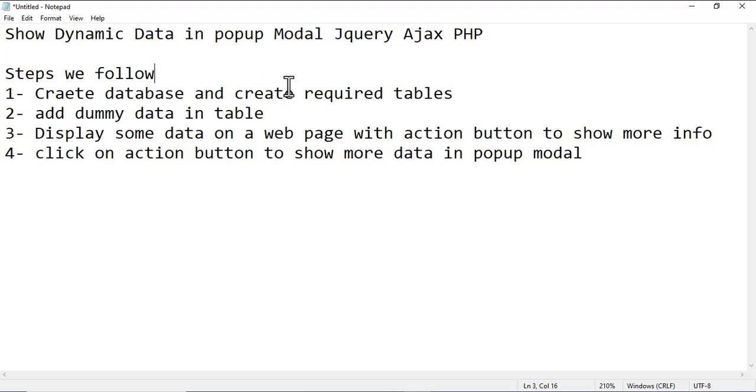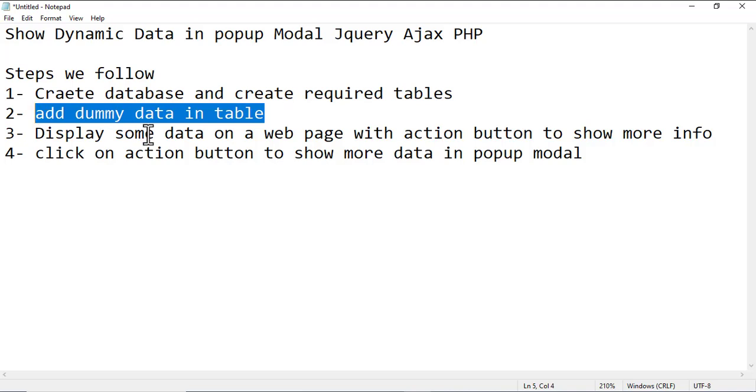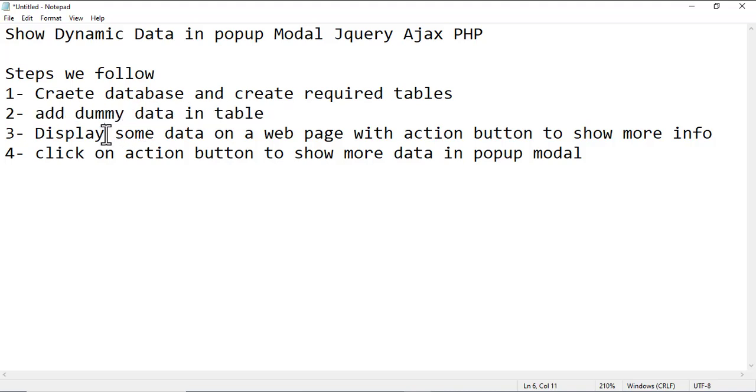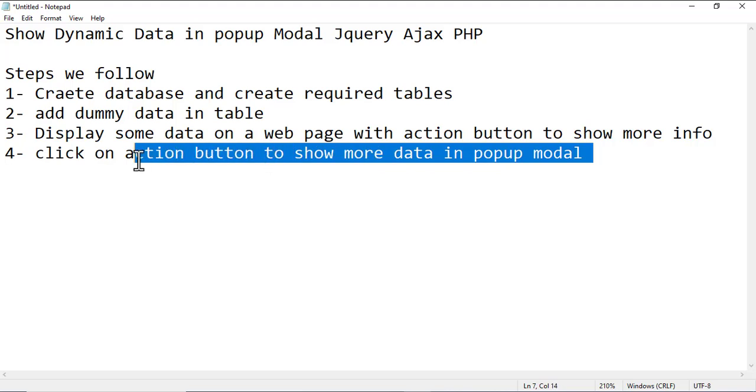First we will create a database and then we will create required tables, adding some dummy data, and then we are going to show that dummy data in a web page. Like we can show the data in any form, like in a table or in a grid. Then we will add an action button. So when we click on that button, a pop-up model will appear and it will get the dynamic data.